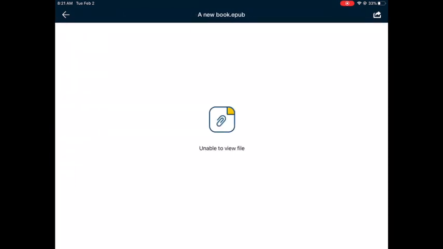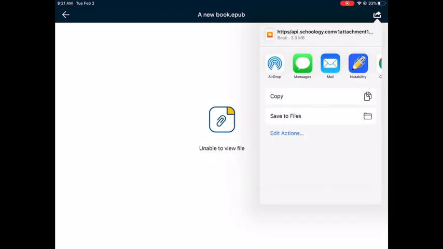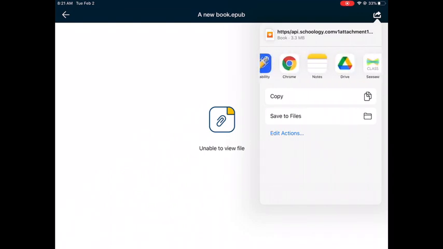Now it's going to bring up this screen and you might think, oh no, this isn't going to work, right? It says unable to view file. What you need to do is in the upper right hand corner of your iPad screen, there's a little box with an arrow. So you're going to click on that, and what you're going to do is first send it, scroll over and send it to Book Creator.